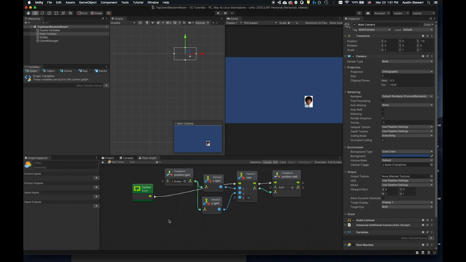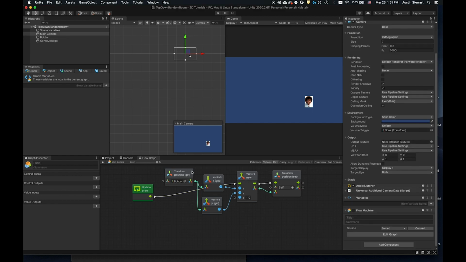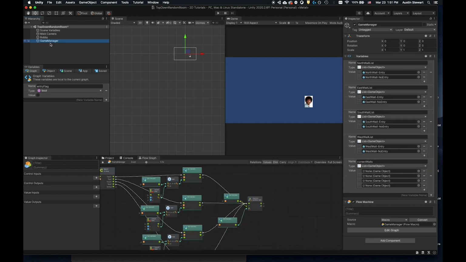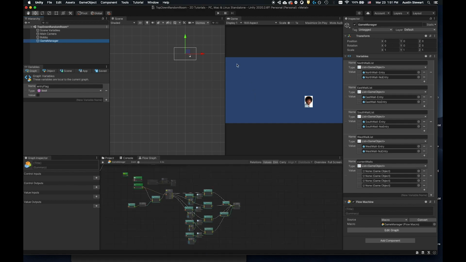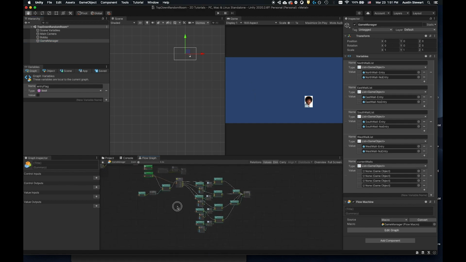Great, so we've got our camera moving. Now we need to be able to generate a new room. This graph here is actually not turned on. It was something I was testing, so ignore that. We don't need to worry about that at all right now. We may use that in the future. That was basically camera follow.